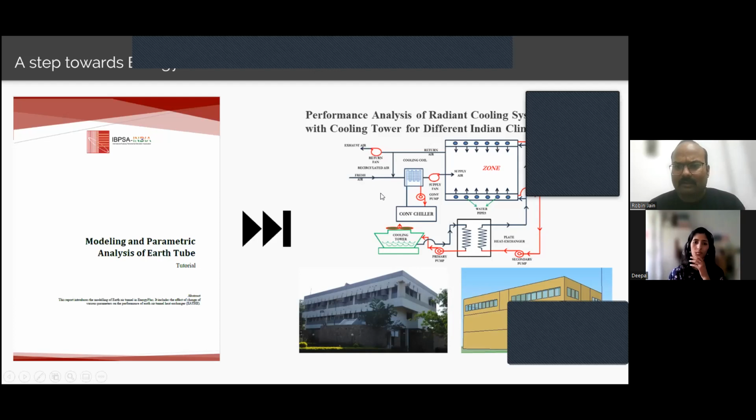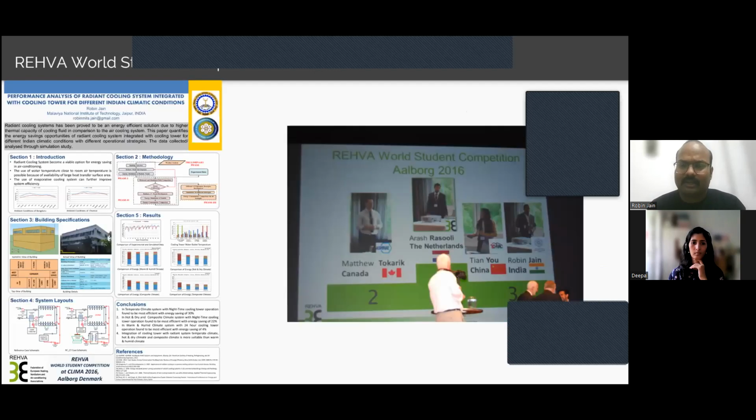So again, I converted the same topic into my thesis for my master's course. On the same topic, ISRE selected me for the REVA World Student Competition, which was held in Denmark along with the Klima 2016 conference. I presented my work there and was introduced to many other energy modelers during the conference. And I think that obviously helped me find my interest in this field.